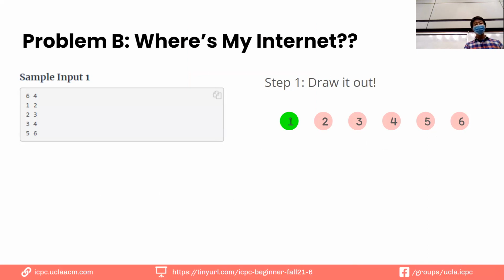So for example, if you look at sample input 1, the first line tells us that there are a total of 6 houses, and there are a total of 4 cables currently, right? The following 4 lines tell us that house 1 is connected to house 2, house 2 is connected to house 3, house 3 is connected to house 4, and house 5 is connected to house 6. We can construct a graph, an adjacency list, to represent this graph.